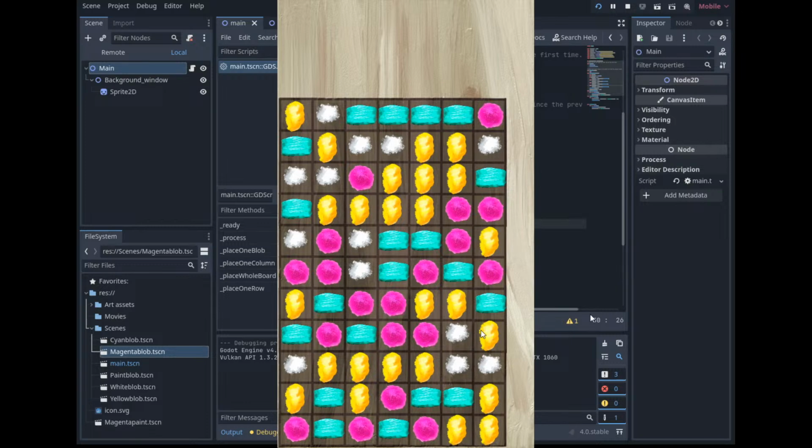And I think I see magenta three in a row going the other diagonal. That's about all the matches. So we now want to create the board without having automatic matches at the beginning.